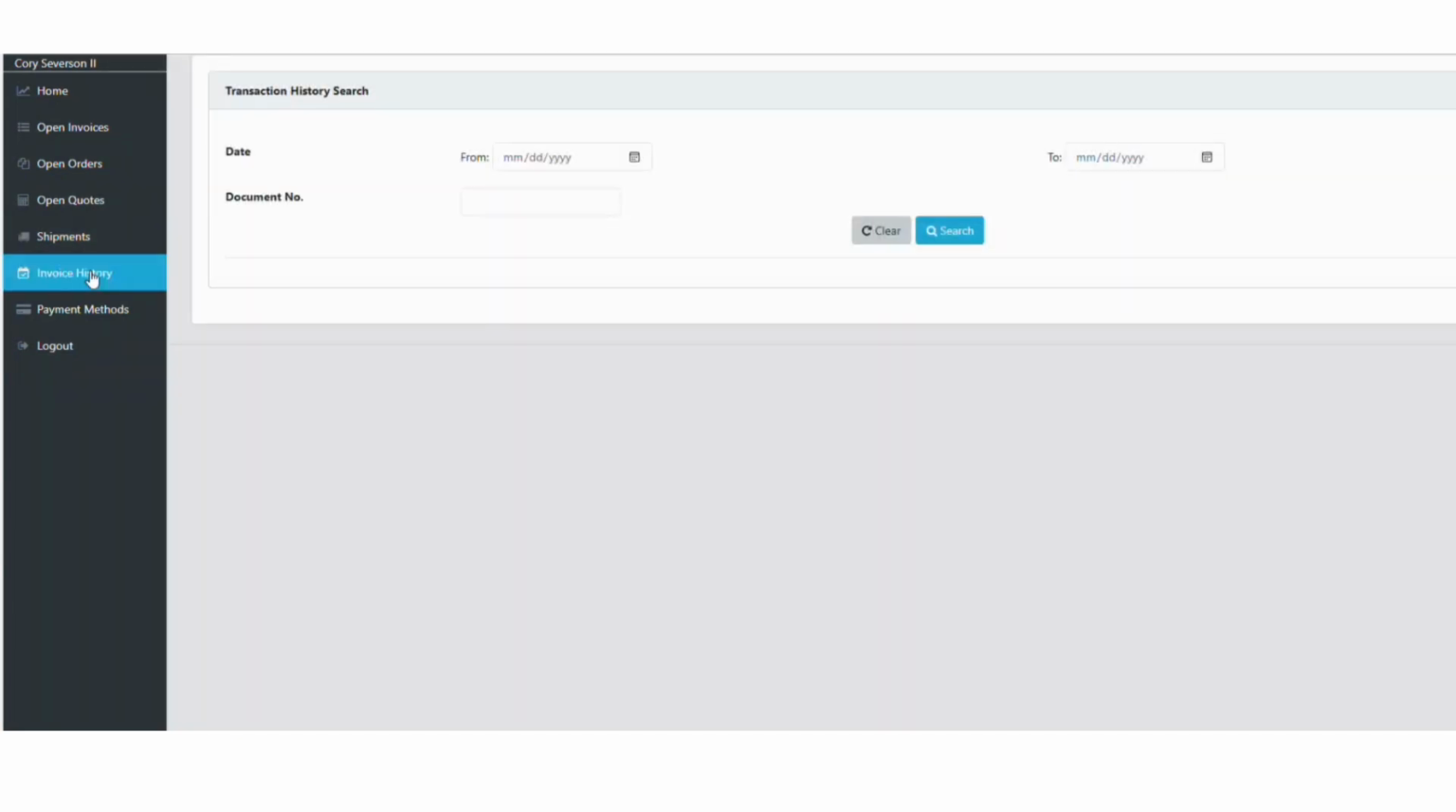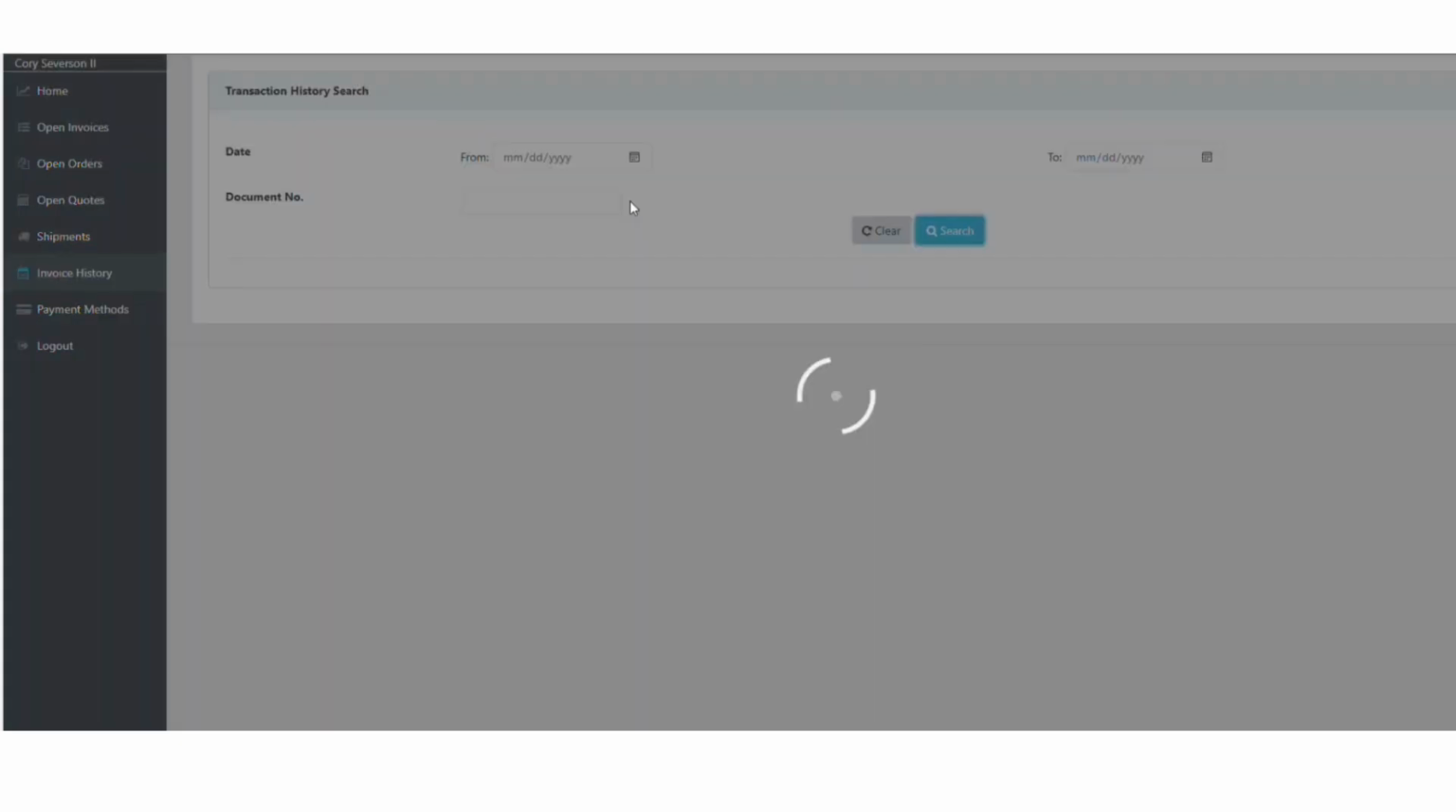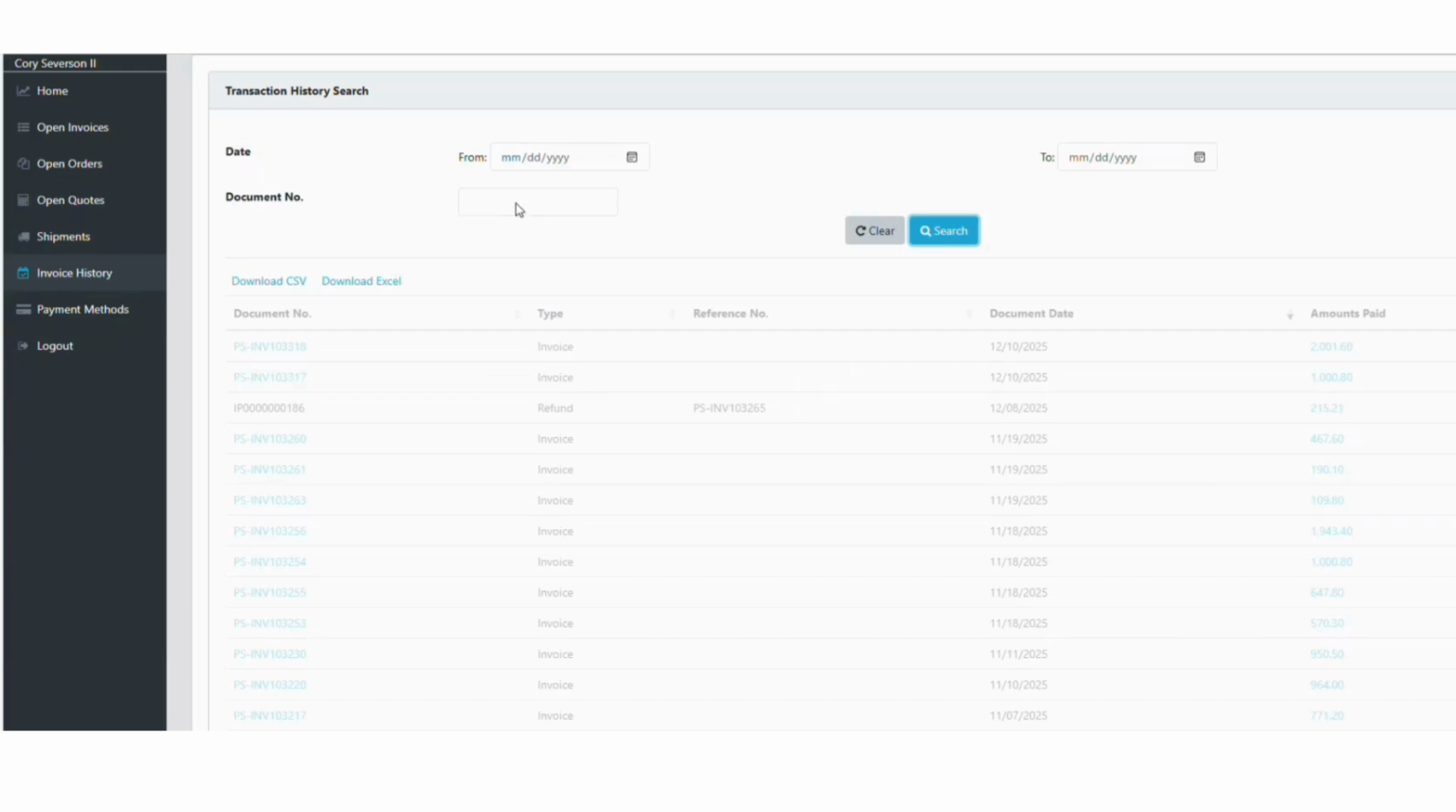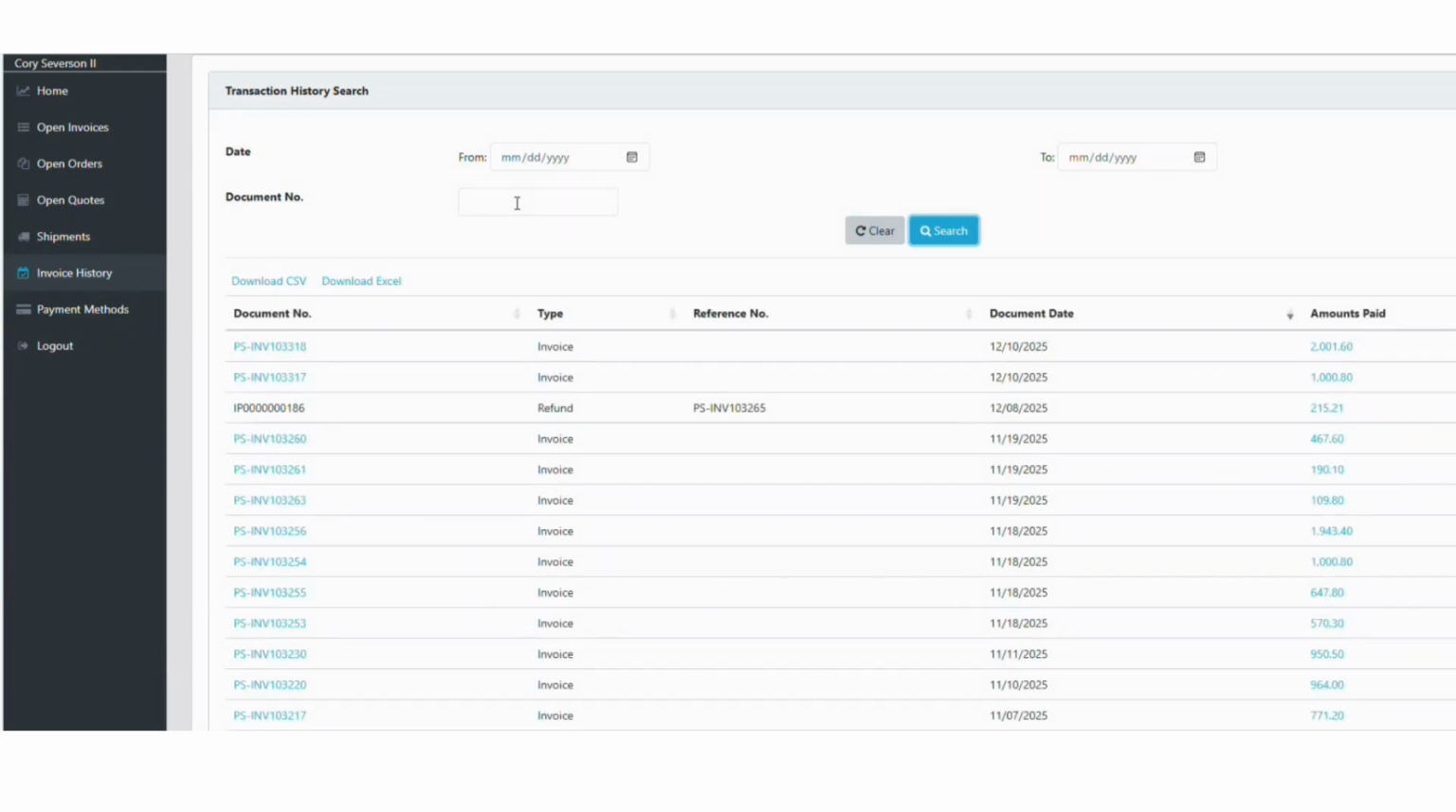And then if you want to go back and look at your old invoices, you can see those in here by clicking the search. You can search by date or you can search by document number. And you also have the ability to go in and add additional payment methods.